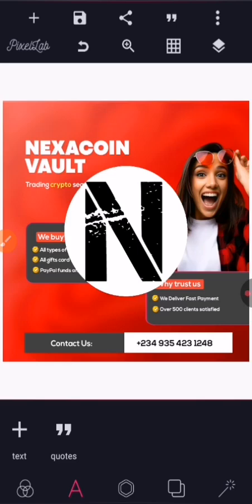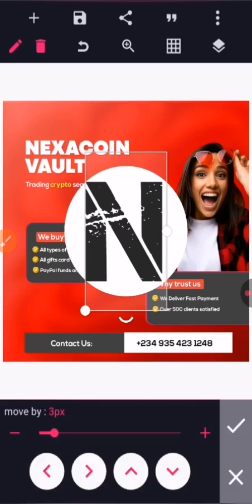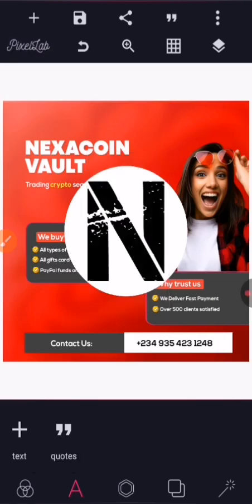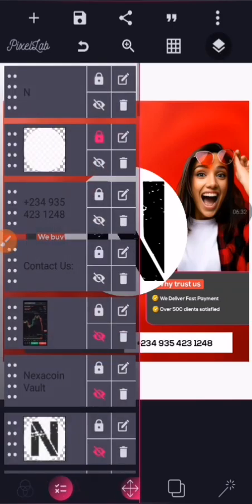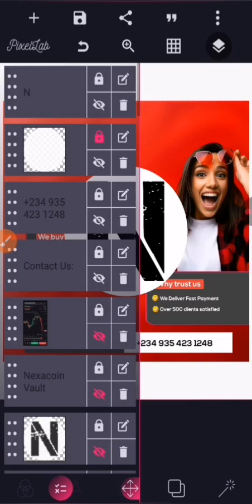Nexa Coin Bot. This is how to make a text logo. Very easy, very simple. Like this, you can charge your client at least 15,000 naira, if I'm saying less, for a design like this. So now to make it easier to move, we're going to merge the text and the shapes together, right?